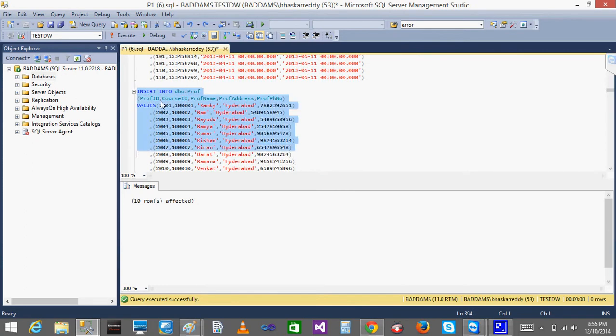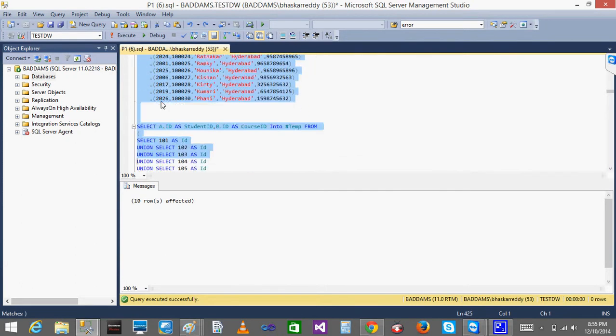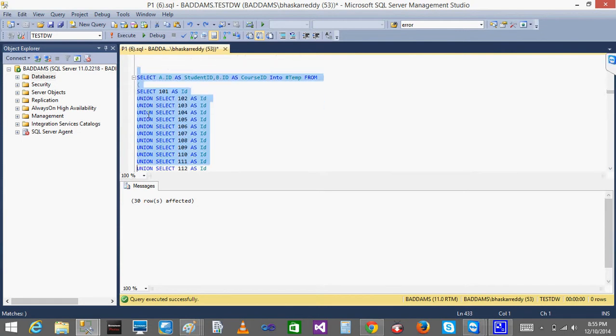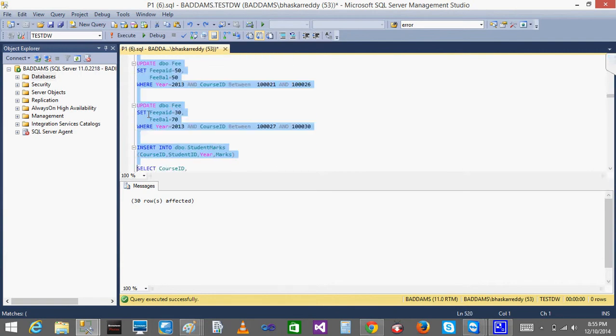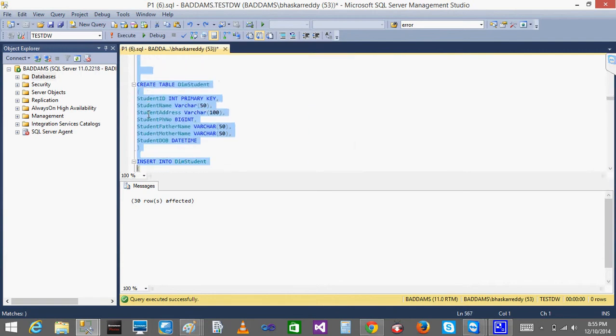So next I'll take the professor ID, course, and year. I'll just execute this. Okay, done. Now I'm inserting records into the course table. Accordingly, I'm inserting the data into the course. This is the script which I have created, and I'm inserting data into the fee table also.